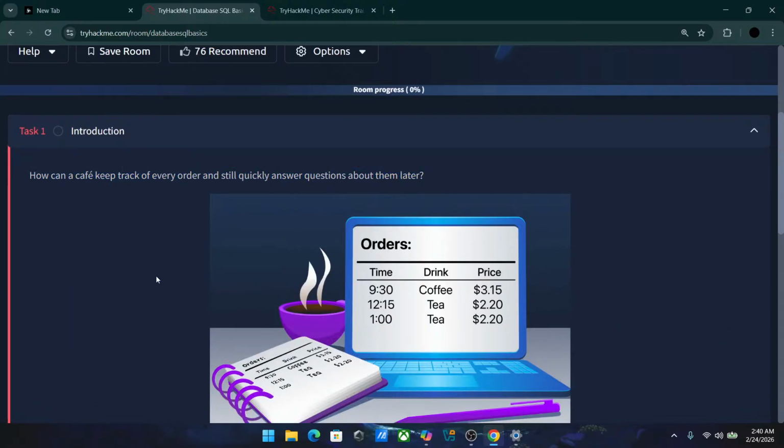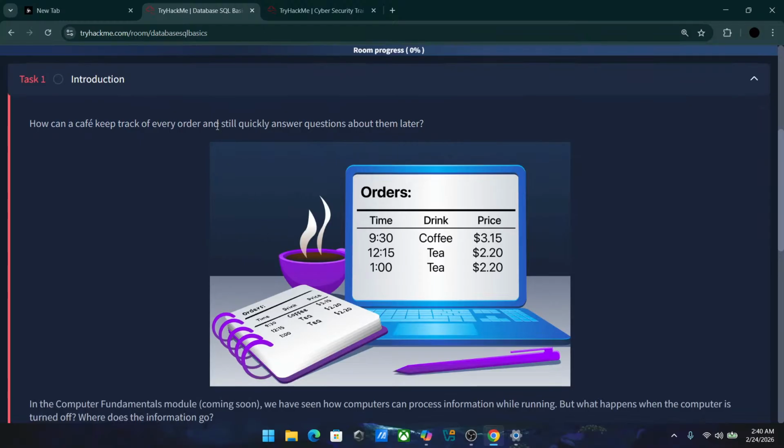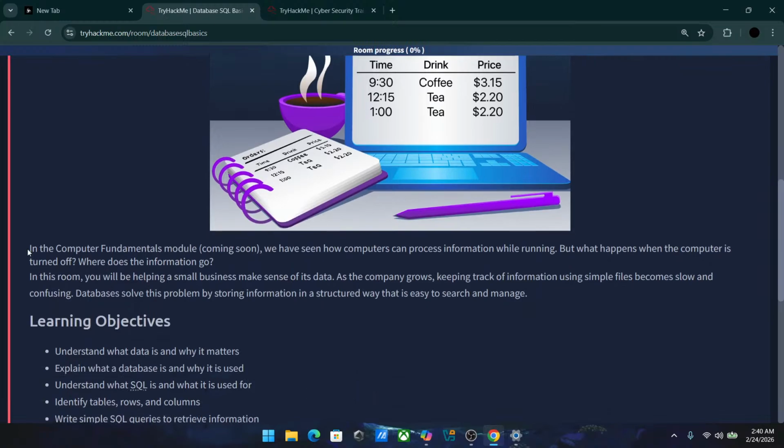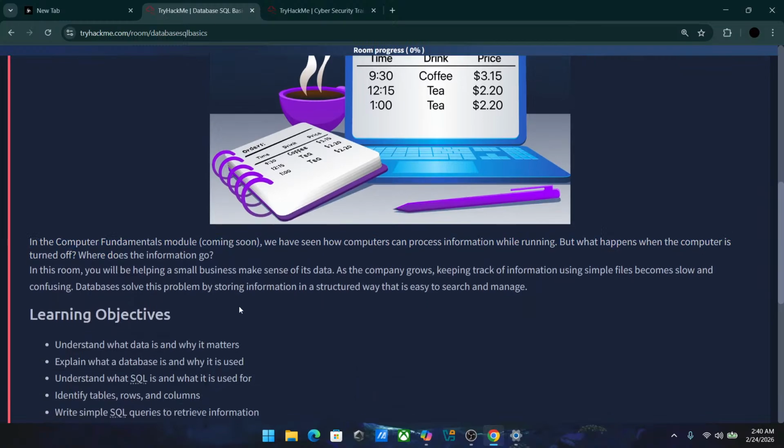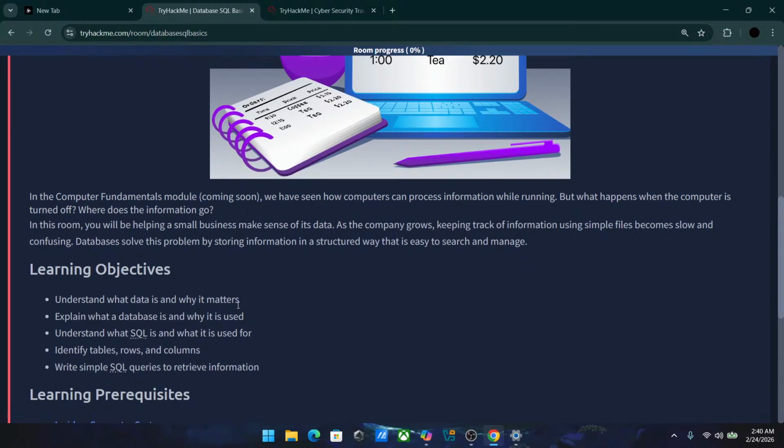How can a cafe keep track of every order and still quickly answer questions about them later? In the computer fundamentals module, we have seen how computers can process information while running. But what happens when the computer is turned off? Where does the information go?